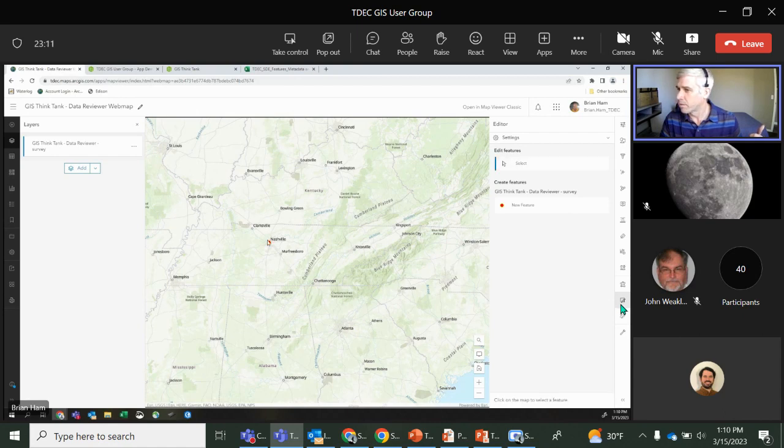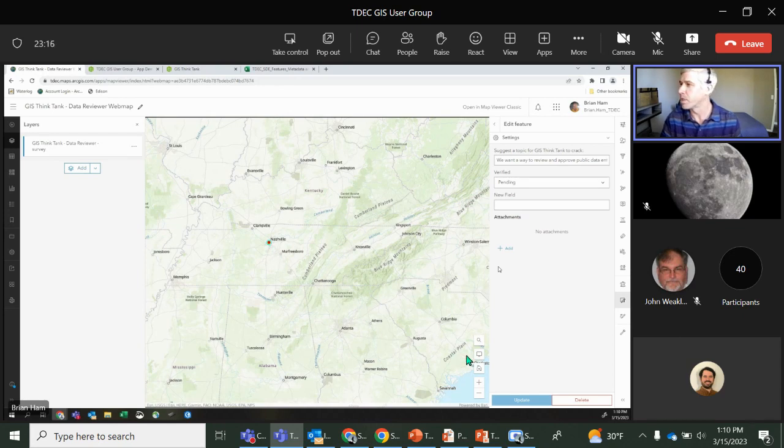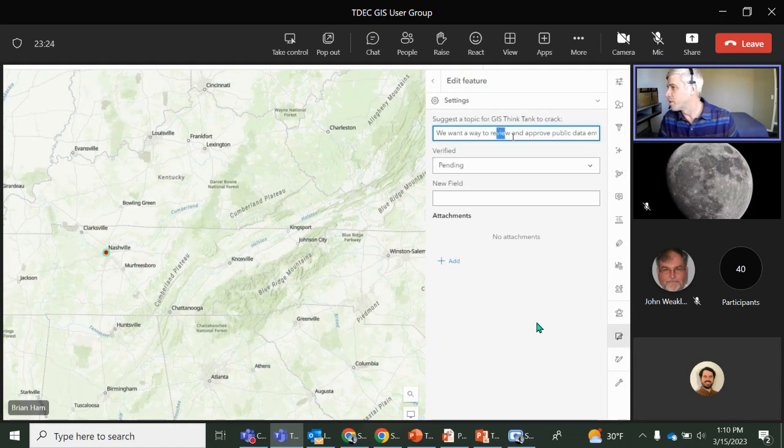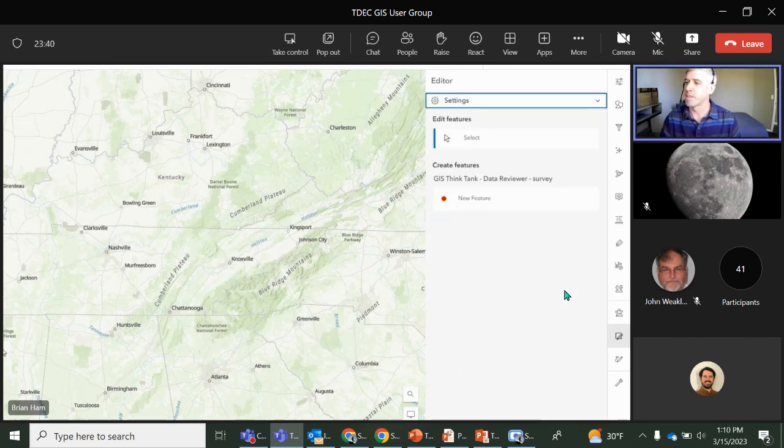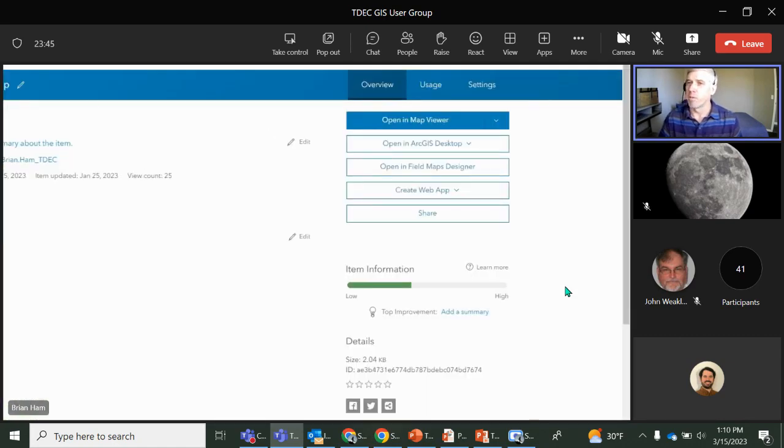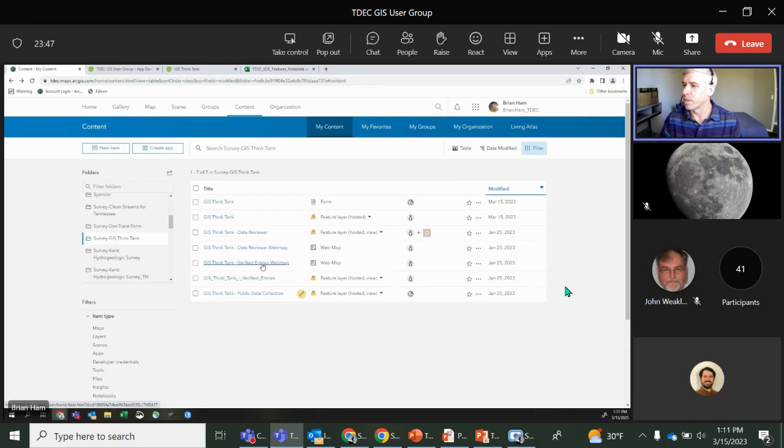I'm going to use this select. I'm going to grab that feature and review the information that's associated with that submission. So what type of topic did they want us to crack? They want a way to review and approve public data entry. And so, me as the data reviewer, I'm saying, well, that seems like a pretty good idea, and it's not just a bogus submission. So I'm going to change that from pending to verified, and I'm going to update that data. Now what happens is it disappears from this web map, and if I open the other one, it'll be within that web map. So that's the concept we're looking for here.